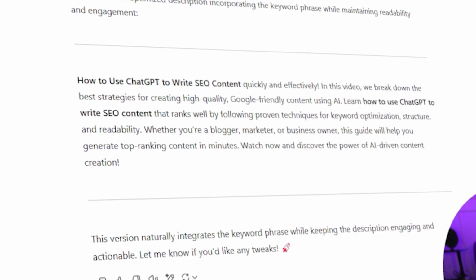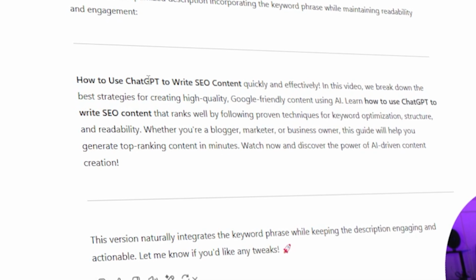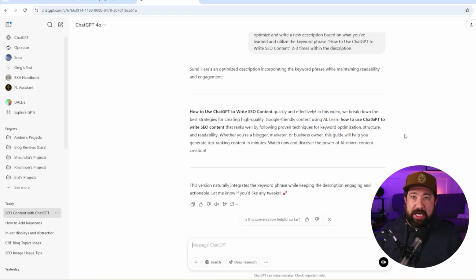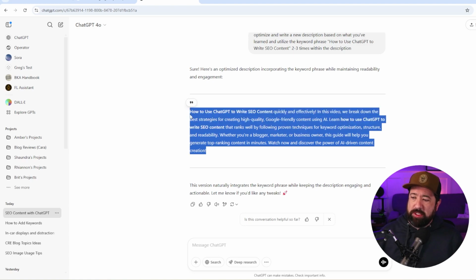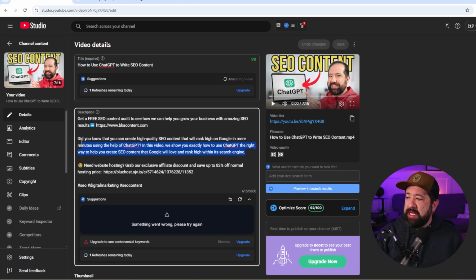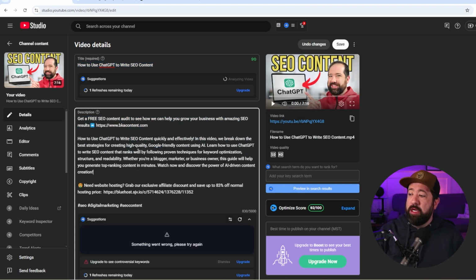So you can see here that ChatGPT has actually helped me out, and it has highlighted or bolded where I have the keyword in there. ChatGPT put that in there about 2 times, which is pretty natural. That looks good, and I would want to read through this and make sure that I'm happy with it. But if I am, I can literally just copy the description that ChatGPT made, go back into my description, and I can paste in the new optimized description that has the keyword in there 2 to 3 times.